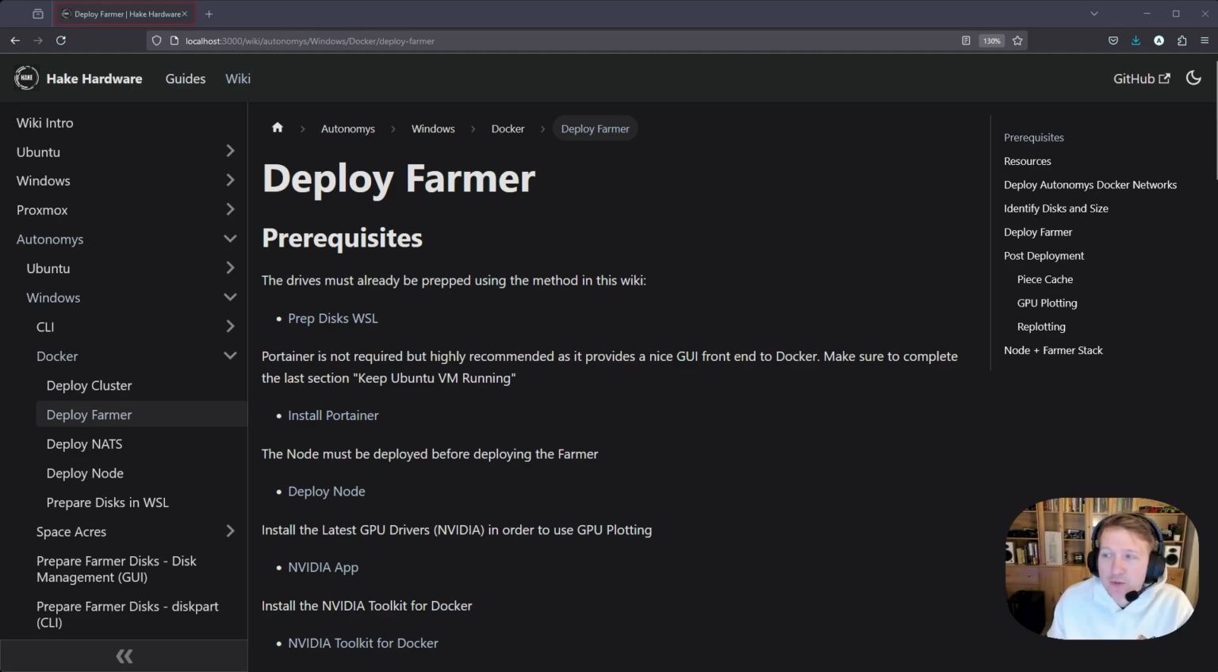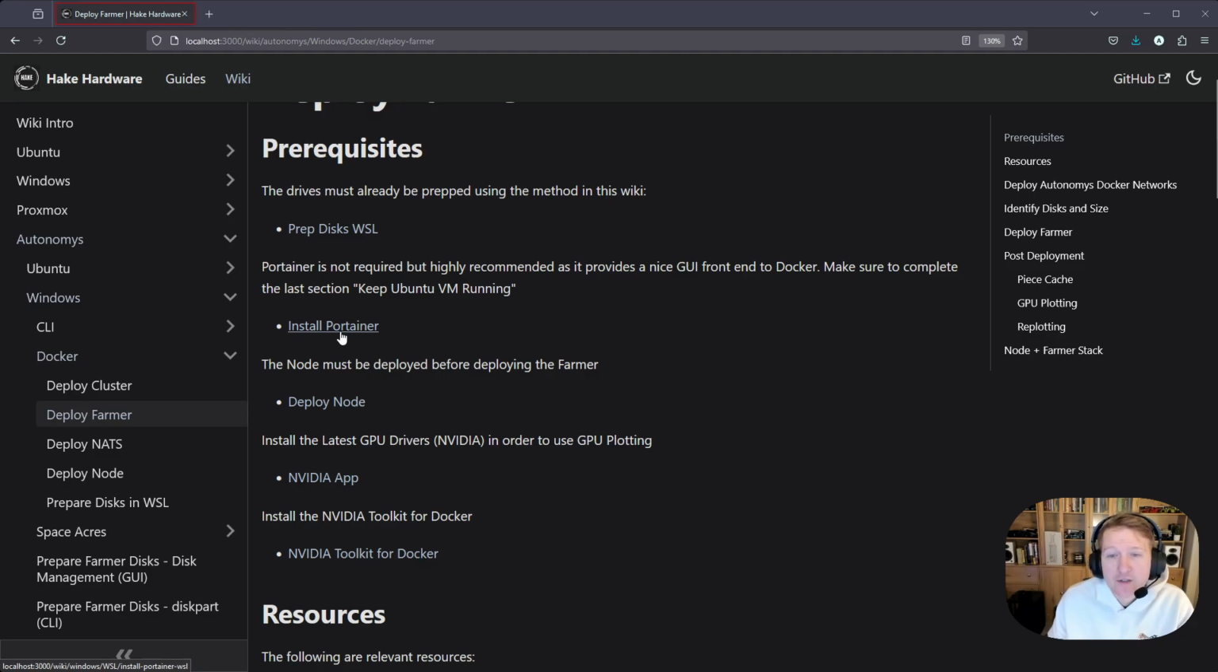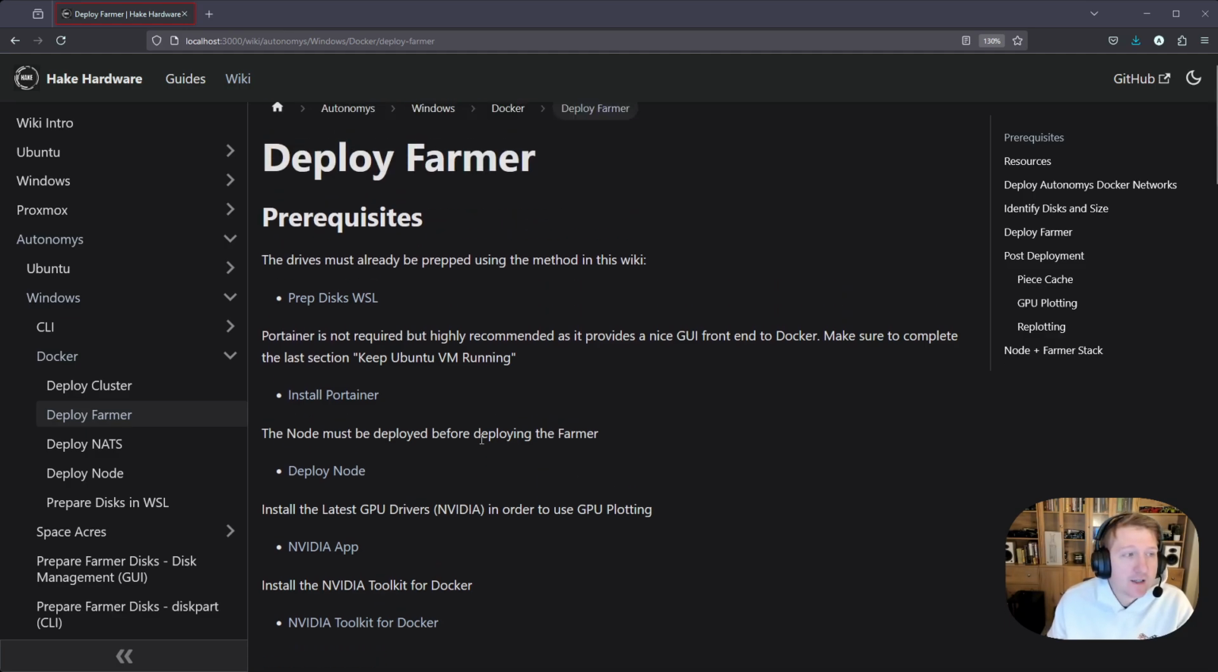So there are some prerequisites though. You should have prepped your disk using the WSL method. You should install Portainer if you want to follow this guide, as that's what I'll be using to manage my Docker containers. You want to have already deployed your node and it should be syncing. Doesn't need to be fully synced, but it should be syncing. And you need to make sure you have the latest GPU drivers installed if you plan to do plotting with NVIDIA. Unfortunately, I don't have any information on AMD cards, but I would check.